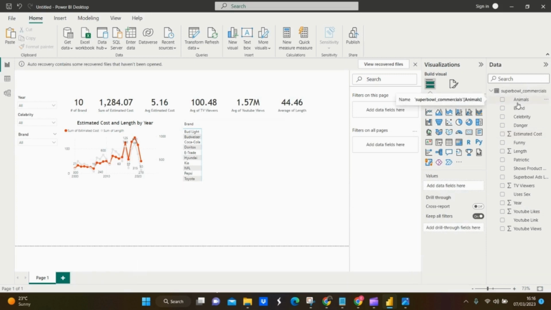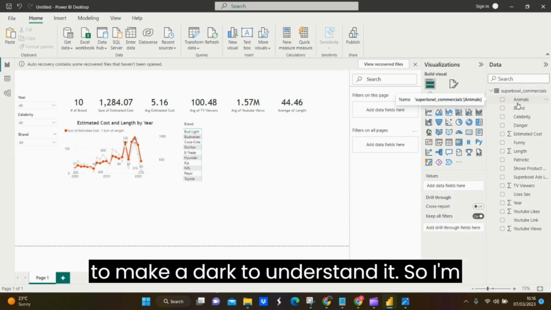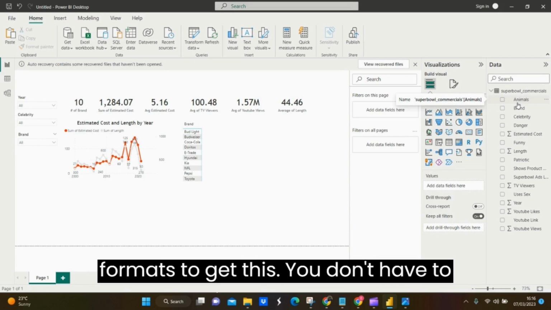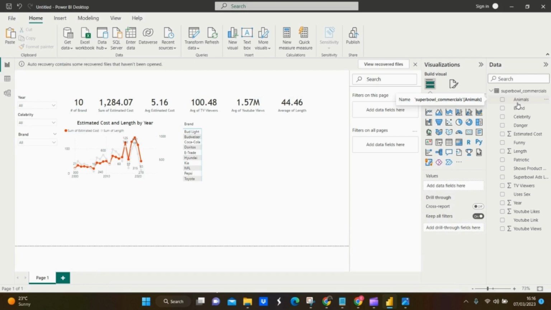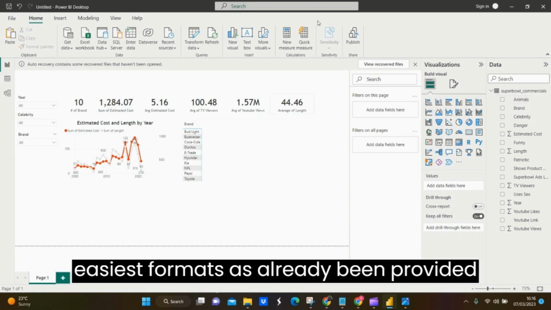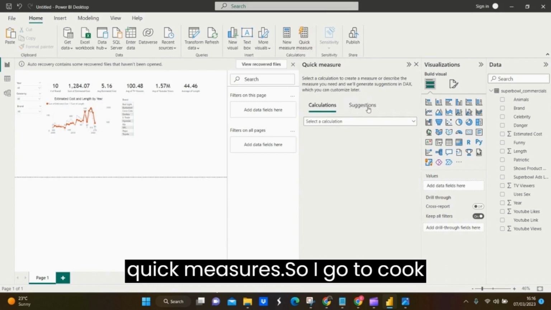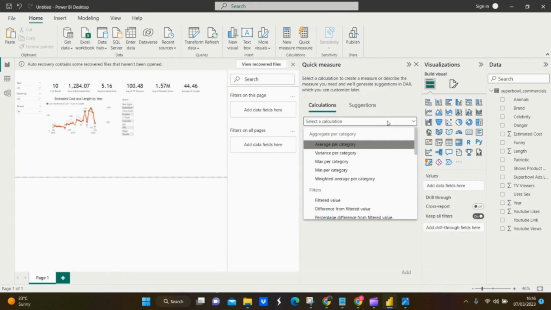we have to make a DAX measure to understand it. So I'm going to show you the easiest, quickest format to get this. You don't have to know so much. You don't have to cram so much DAX. You just use the easiest format that has already been provided to you. So what I like to do is go to quick measures.